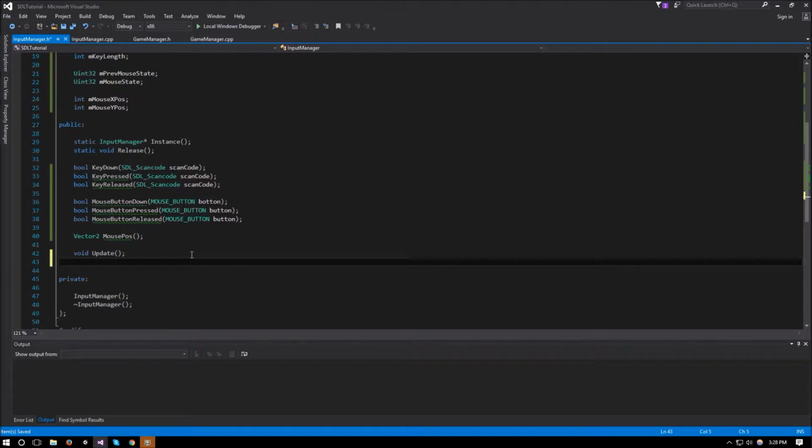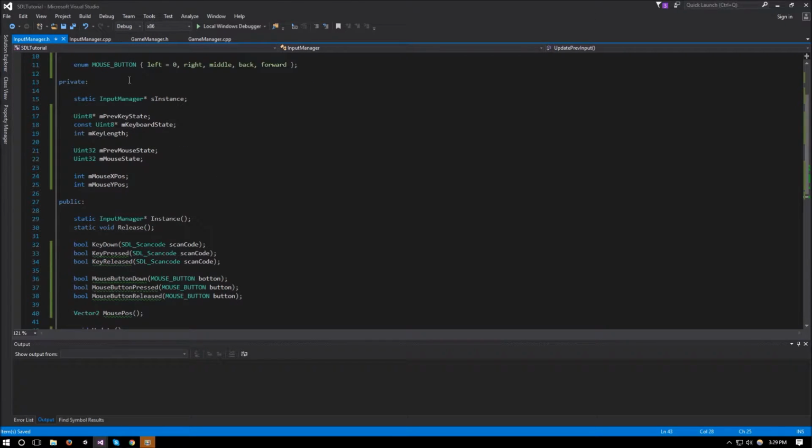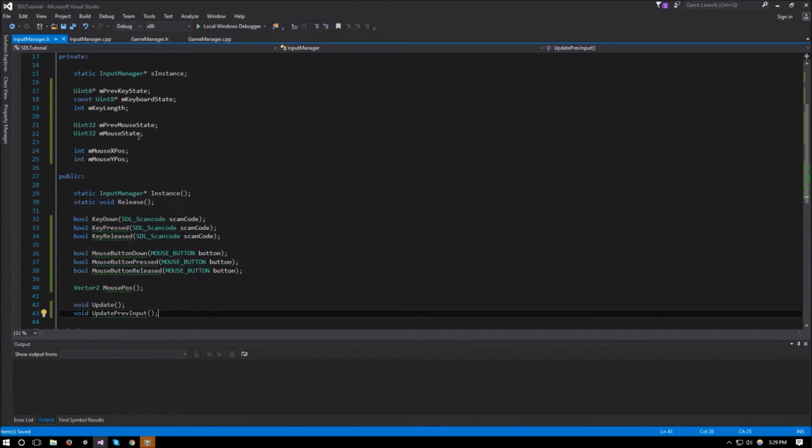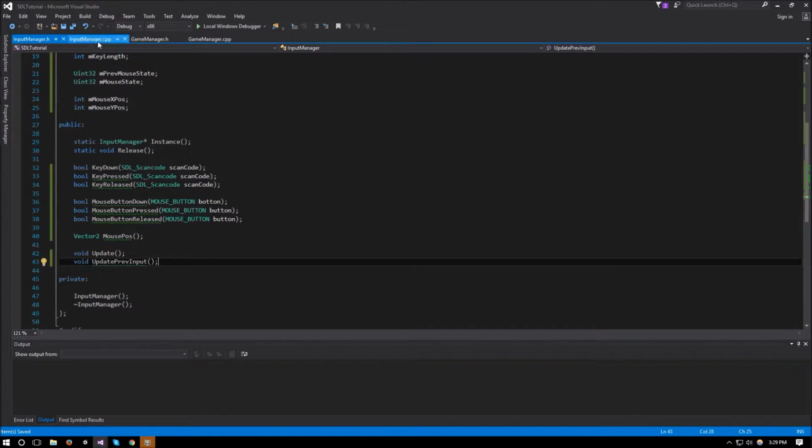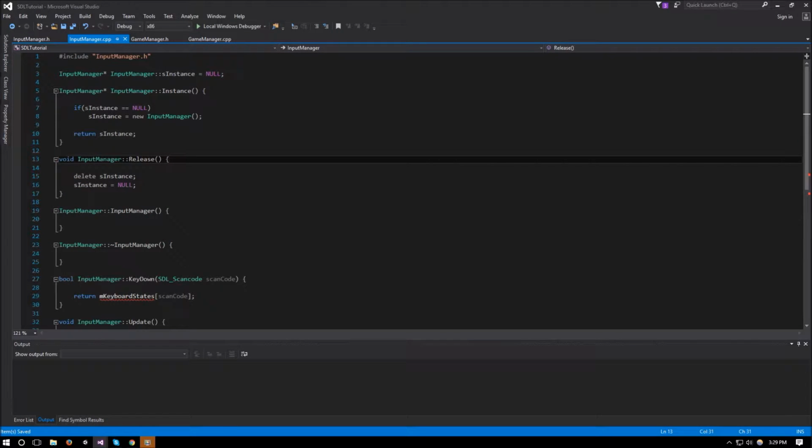We will also need an update for our previous input, so we'll put void update previous input, and we'll go over why we need an extra update function for that later on. Okay, so this should be it for all the changes that we need to do in our .h. So now we can move on to our .cpp and implement some of these functions.